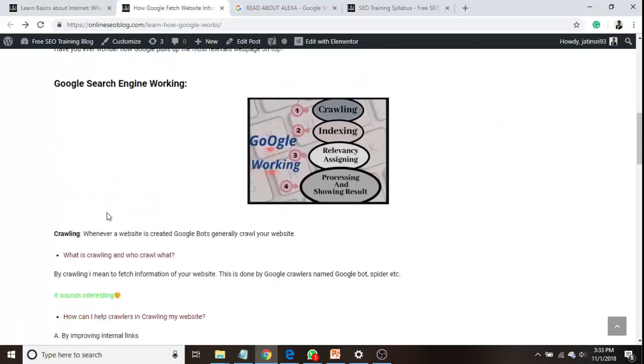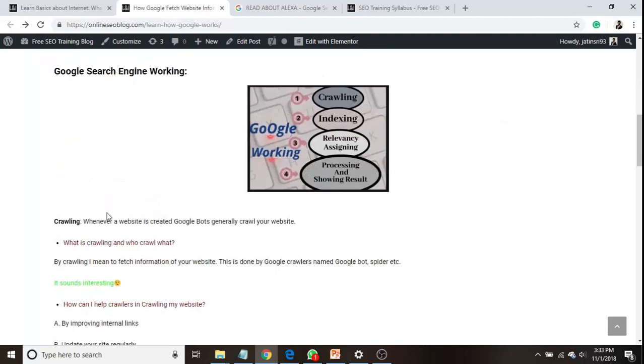Okay, so let's explore its working, how Google basically works. Google works in 4 simple steps. You can see in the image: crawling, indexing, assigning relevancy, and processing and showing the results.